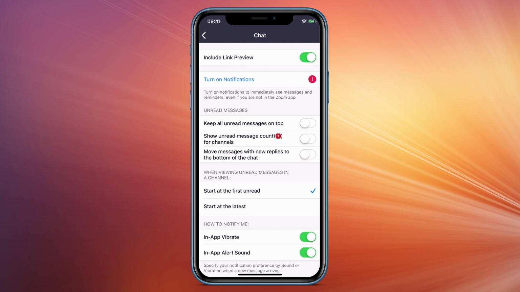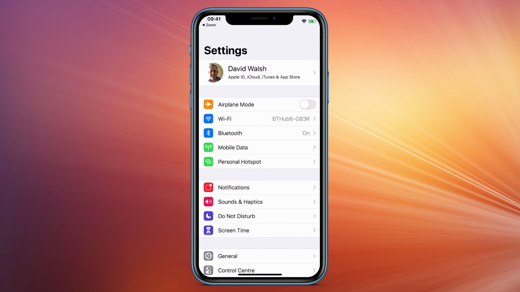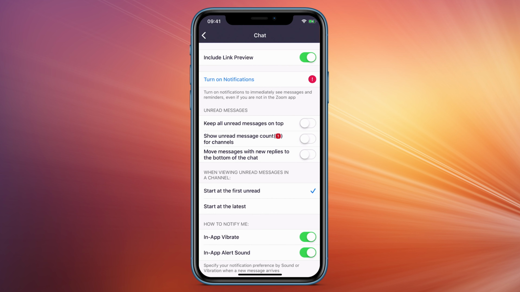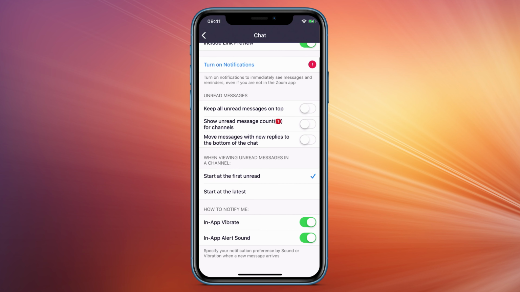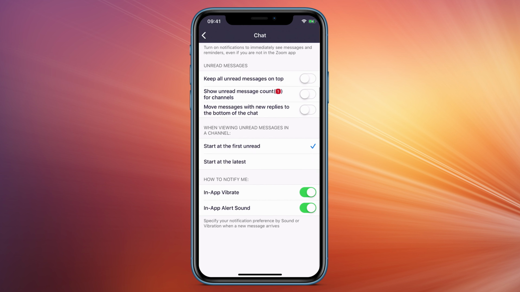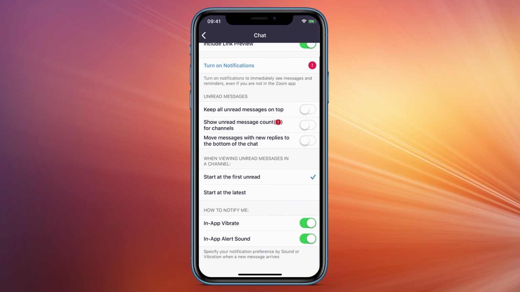Under chat, you can allow Zoom to send you notifications. I've turned them off for now. If I click on turn on, then I can go into my settings and switch them on. Then you have your options for unread messages. And if you have notifications on, then down the bottom you have how to be notified. So you can use a sound or vibrate.